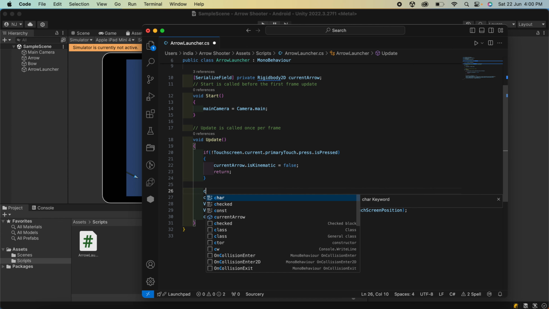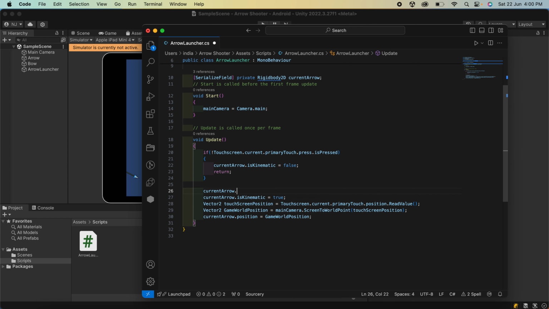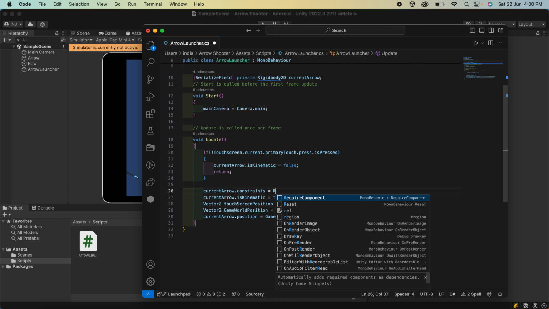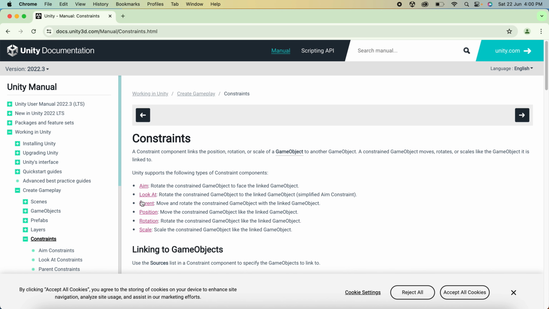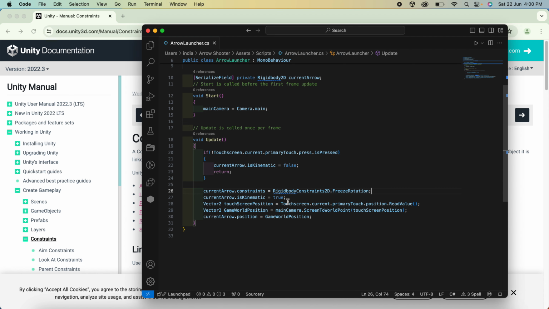in which case I'll refer to current arrow dot constraints. And what I want to happen here is a rigid body constraints 2D dot freeze rotation. Alright, so there are different things that we can do. This is the first one that I had learned before the video started. There are others that I want to explore with you in this video, like aim, look at. I'm really excited about aim and look at both. Let's see how that works, but for now let's see what happened after I change this code.